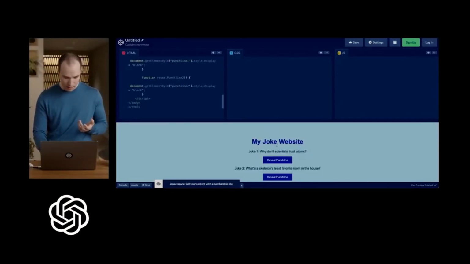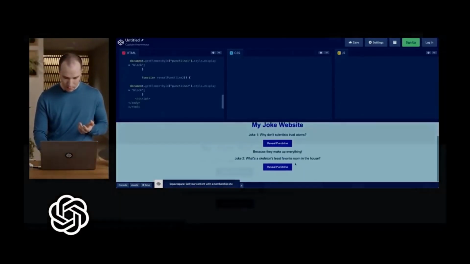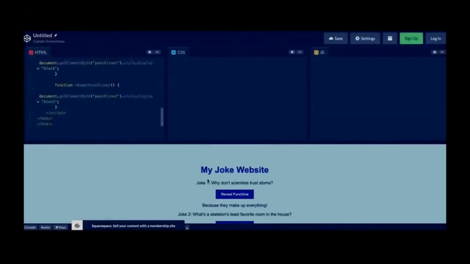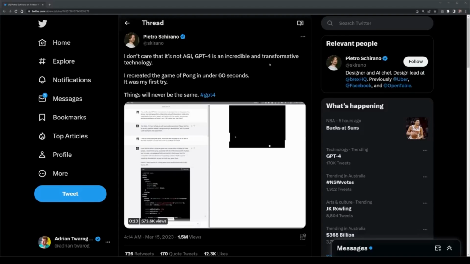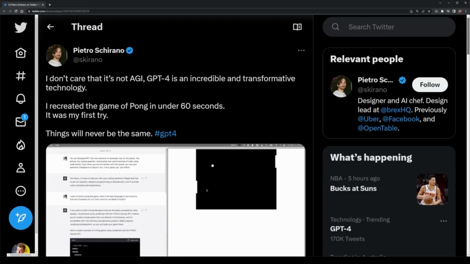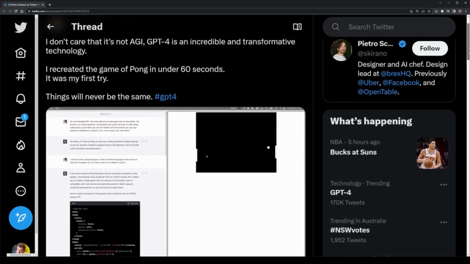As a developer, I have to say I'm very impressed with this. This is something not very easily done, and I've seen some really cool examples already on Twitter, like PetRio, who was able to create the game Pong within 60 seconds of using GPT-4.